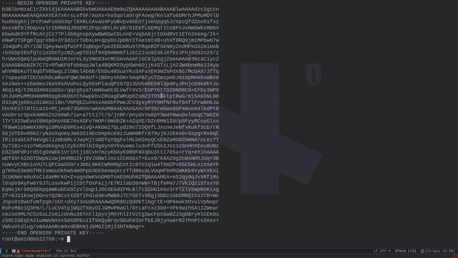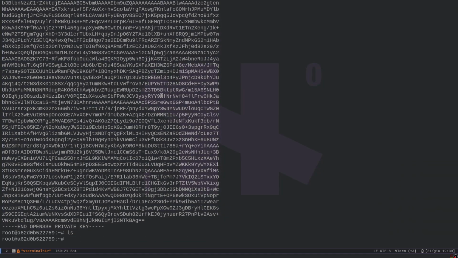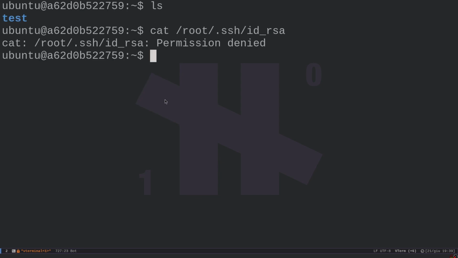This is my SSH private key, and now I am the user root. Let's switch to the user ubuntu. So I am in the user ubuntu now. Of course, I cannot access the SSH key because it says permission denied. But now we have execution as root.